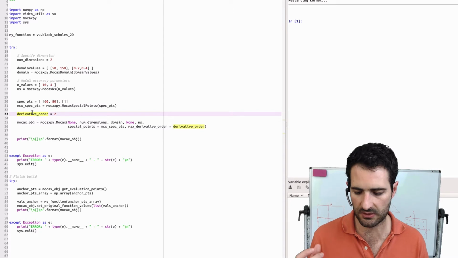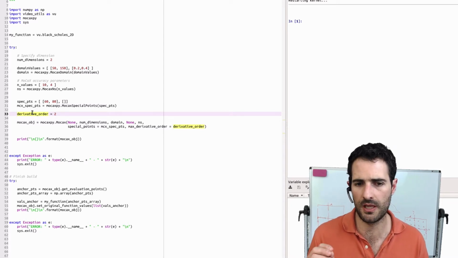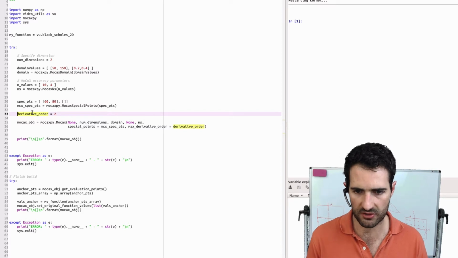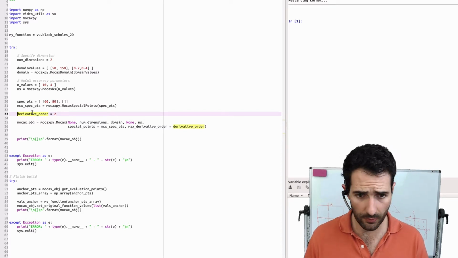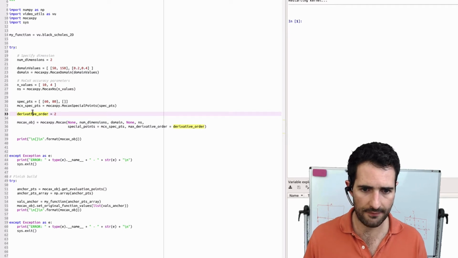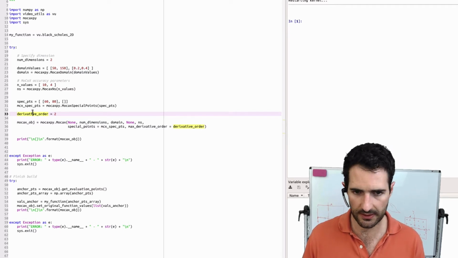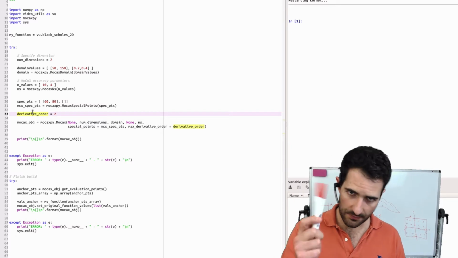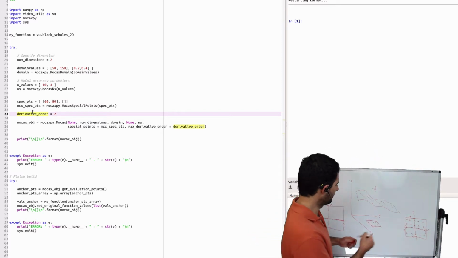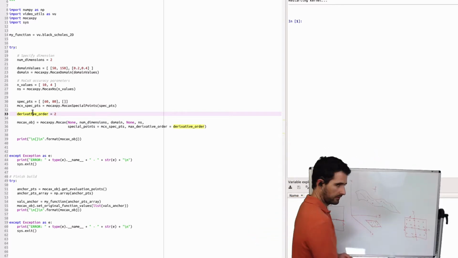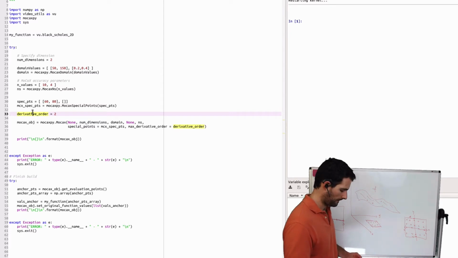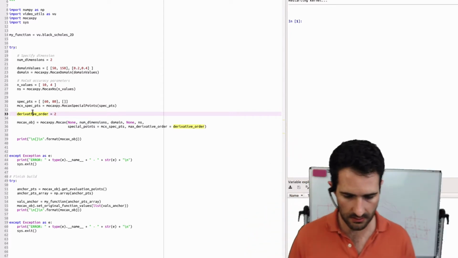It just specifies the degree of the derivatives that you want to be able to approximate with a MoCaX object. That is it. But once we've specified all these parameters, we have the possibility of building an object, with the exception that we're still missing the values of the function on the Chebyshev points, and I'll go into that in a second.